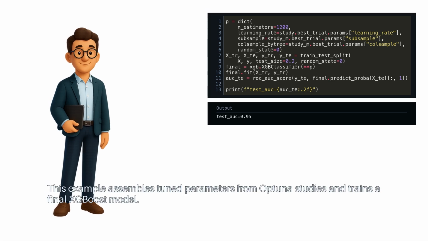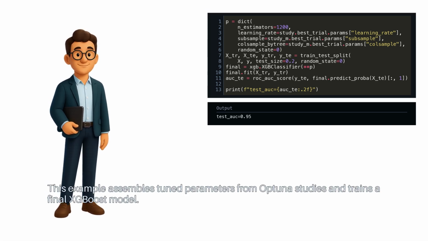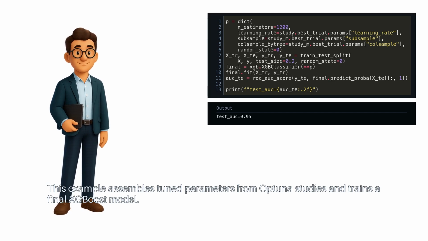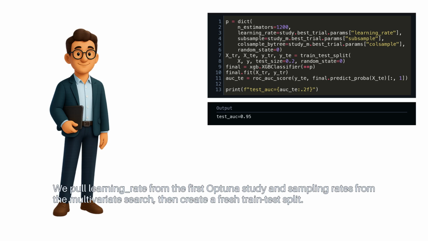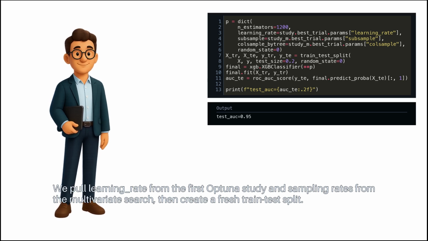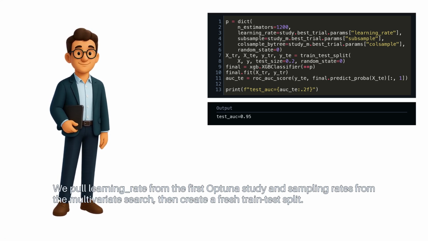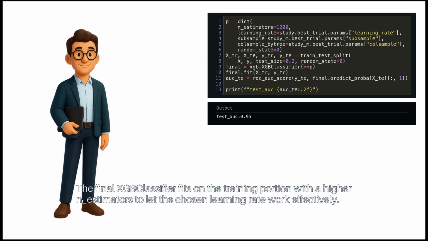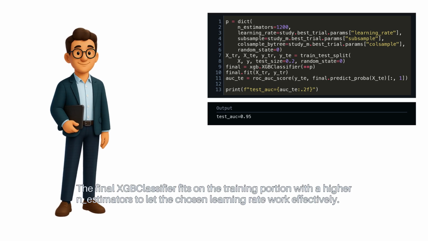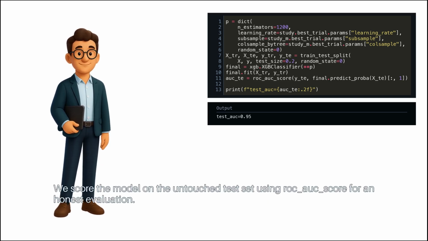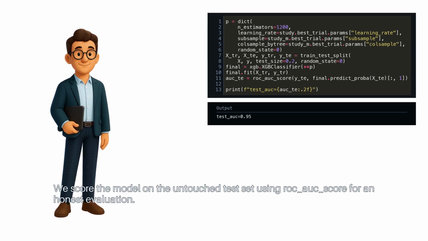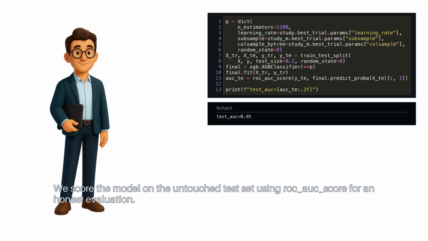This example assembles tuned parameters from Optuna studies and trains a final XGBoost model. We pull learning rate from the first Optuna study and sampling rates from the multivariate search. Then create a fresh train test split. The final XGBClassifier fits on the training portion with a higher n_estimators to let the chosen learning rate work effectively. We score the model on the untouched test set using roc_auc_score for an honest evaluation.